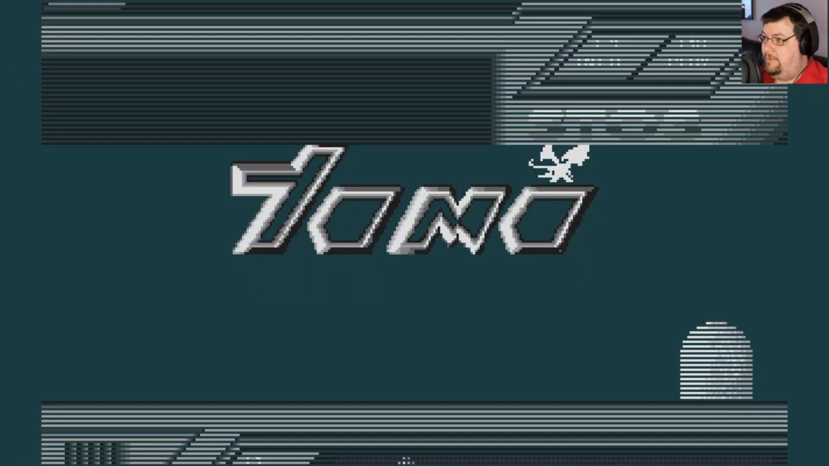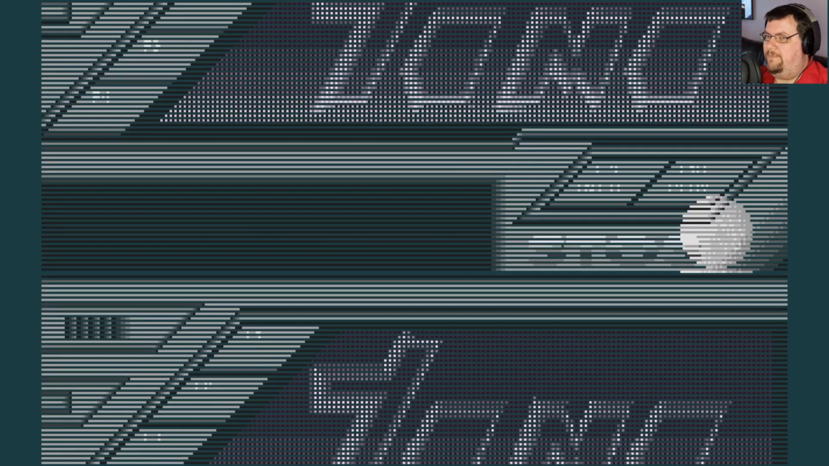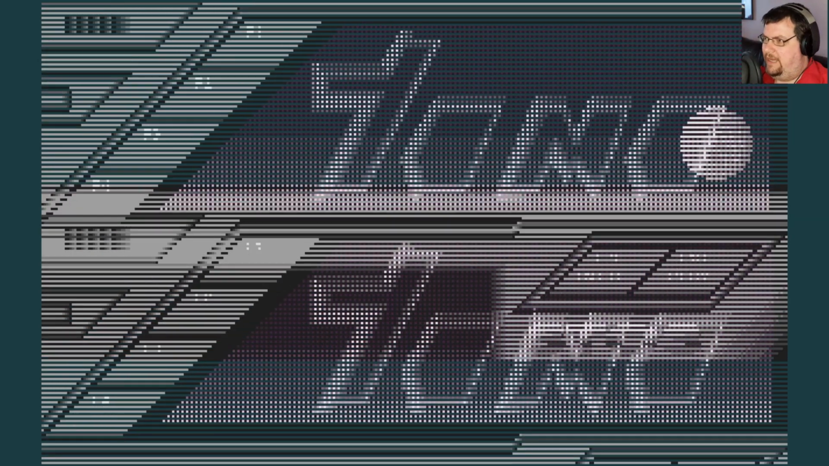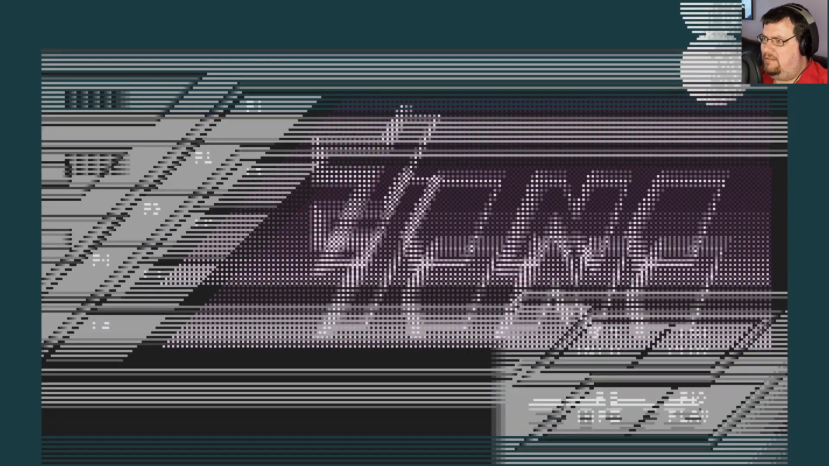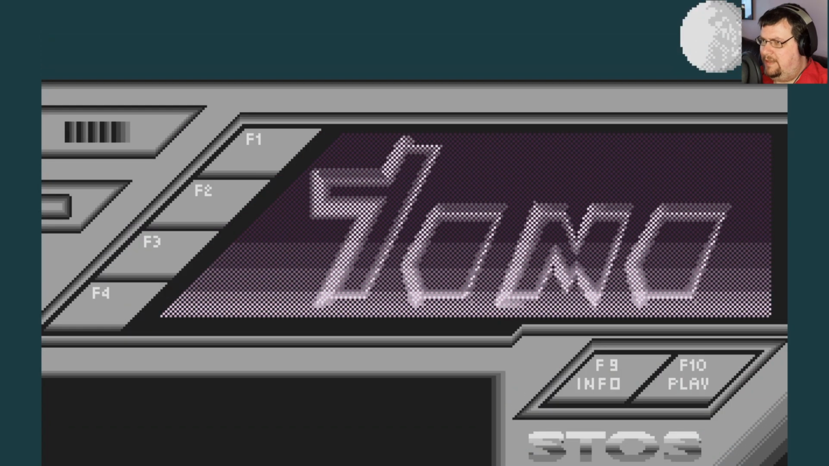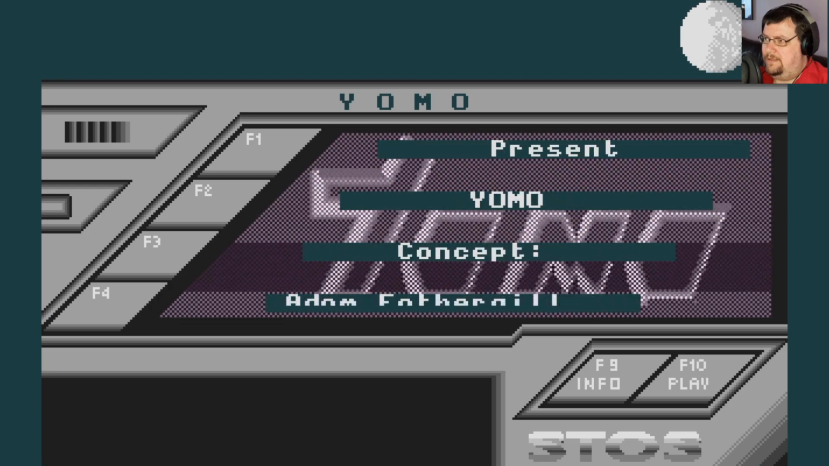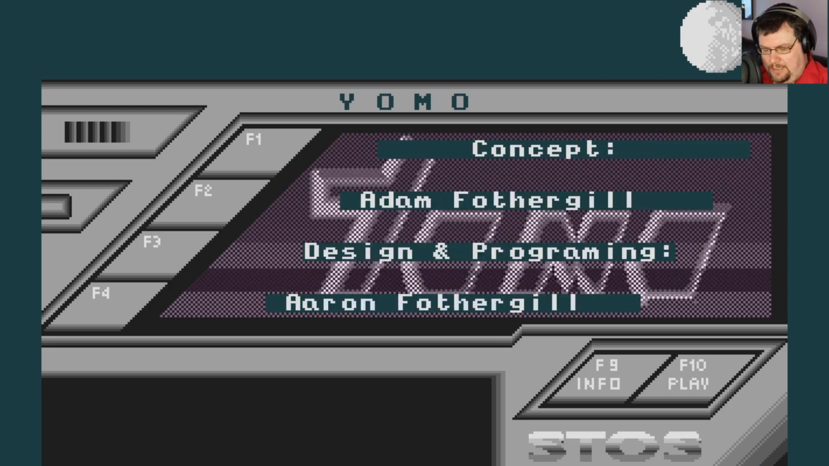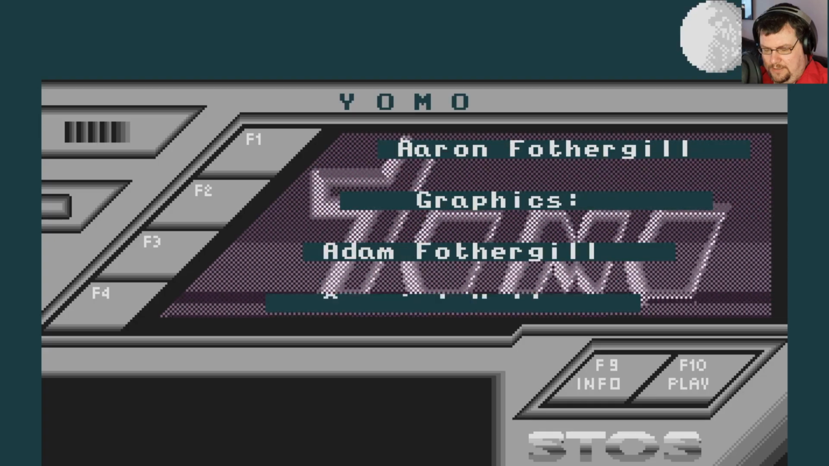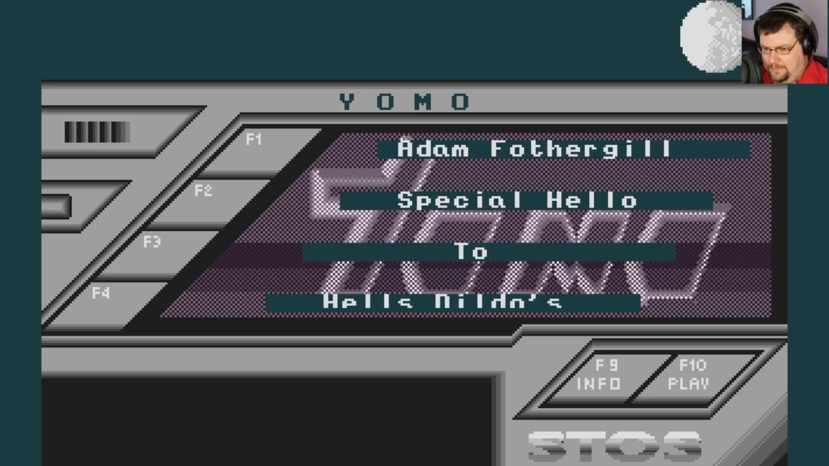Okay, here we are with Yomo for the Atari ST. Now I've actually brought the manual with me because I remember this being a little bit complicated actually. So I'm going to need to check what we do in this.